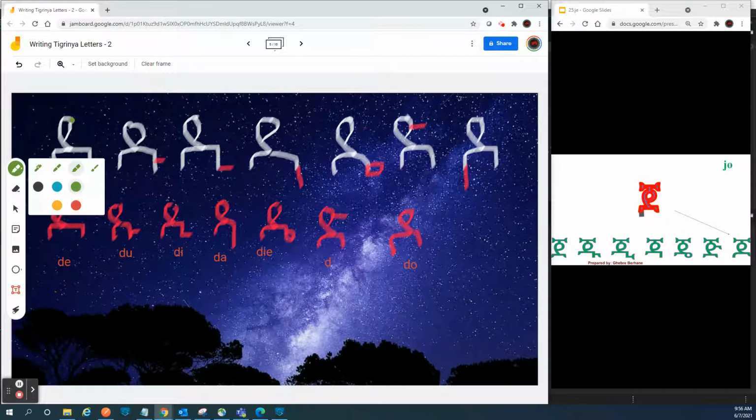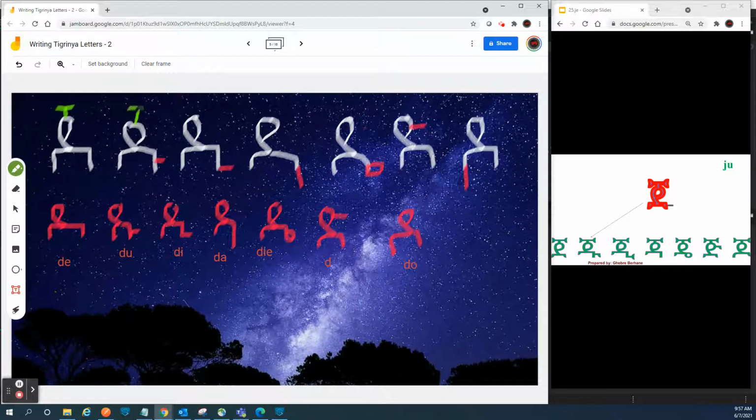So what you do is, for de, for example, just add this, add this one: a straight line, small one, and a horizontal line like this one. That's it. This is how we write J, Ju, G, Ja, J, G, Ja.